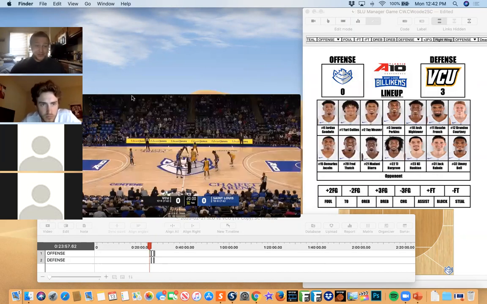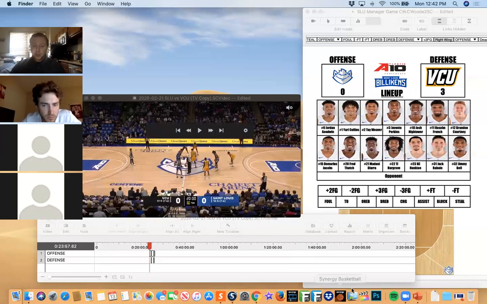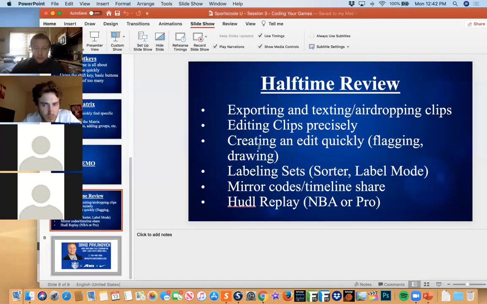And like I said, that doesn't just function for halftime review. There's been a lot of stuff, especially in quarantine, where I've had to export and text a coach, or upload it to YouTube and send him a link that way. I just think that's a really important function to understand in Sportscode. Let's see, what else do we have here?